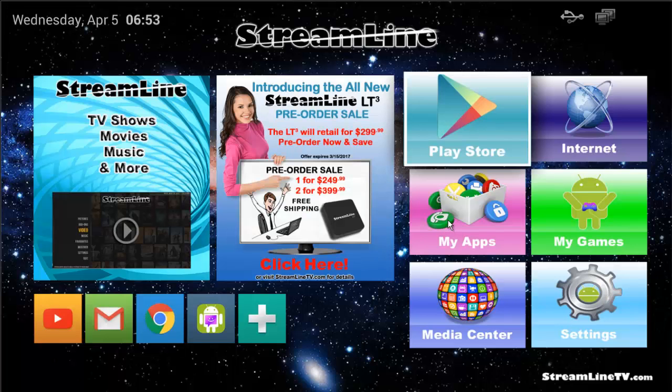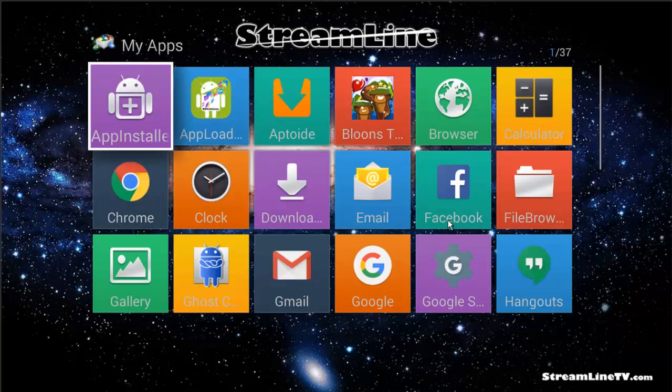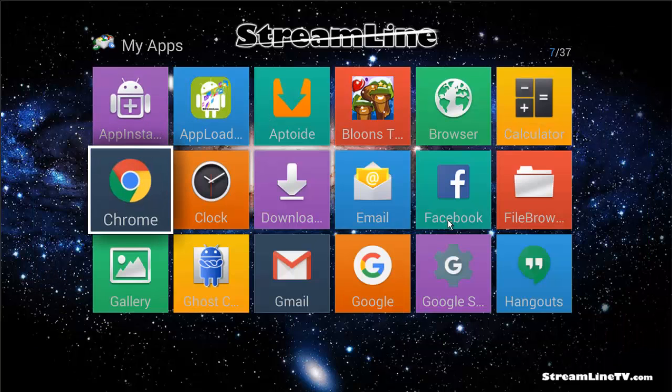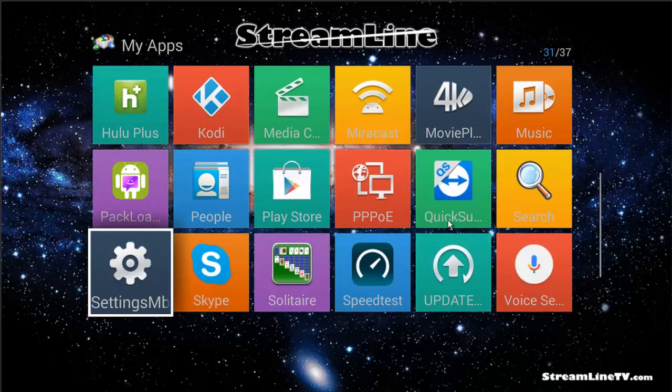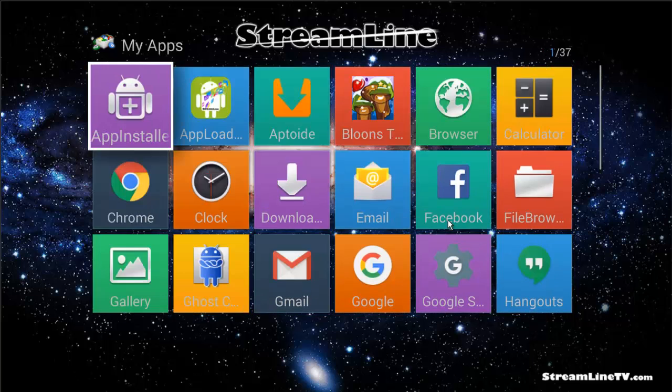And then we're going to go into My Apps. And up here at the very top, App Installer. Do keep in mind this screen will scroll. So make sure that you are all the way at the top, and then click on App Installer. It's the white Android with the plus in its chest.